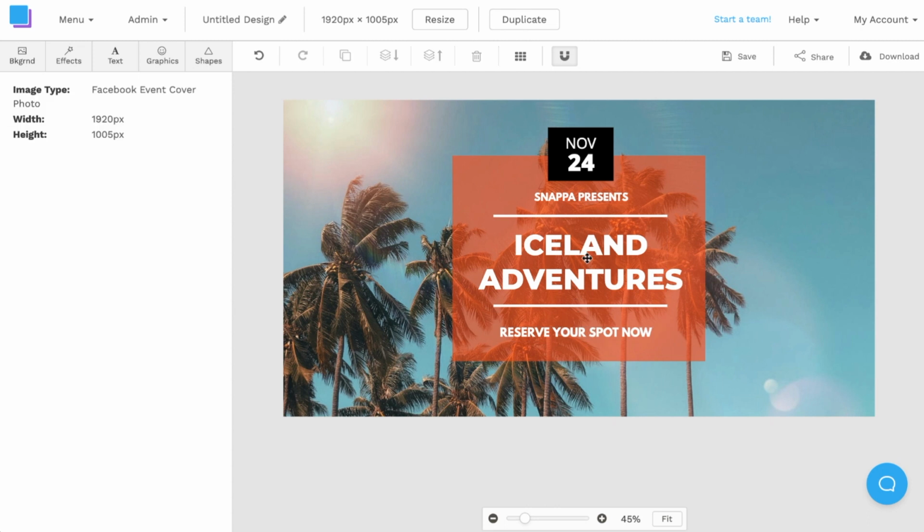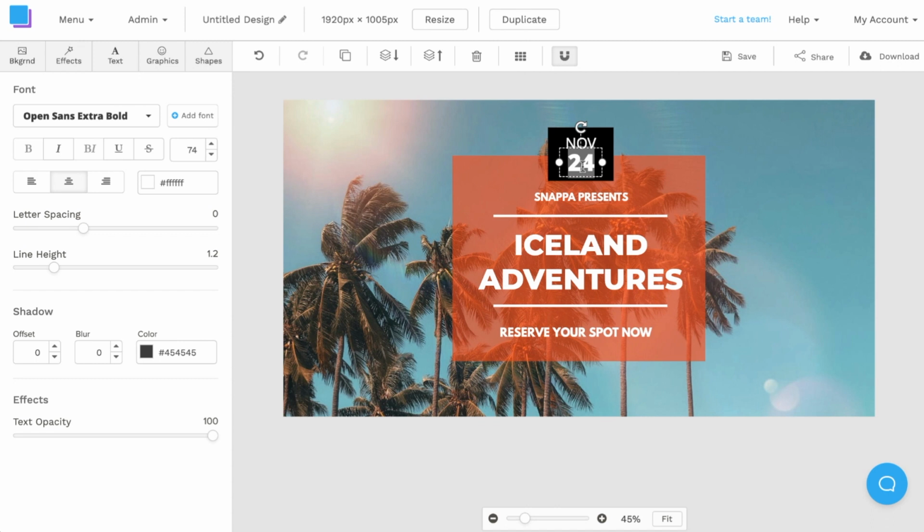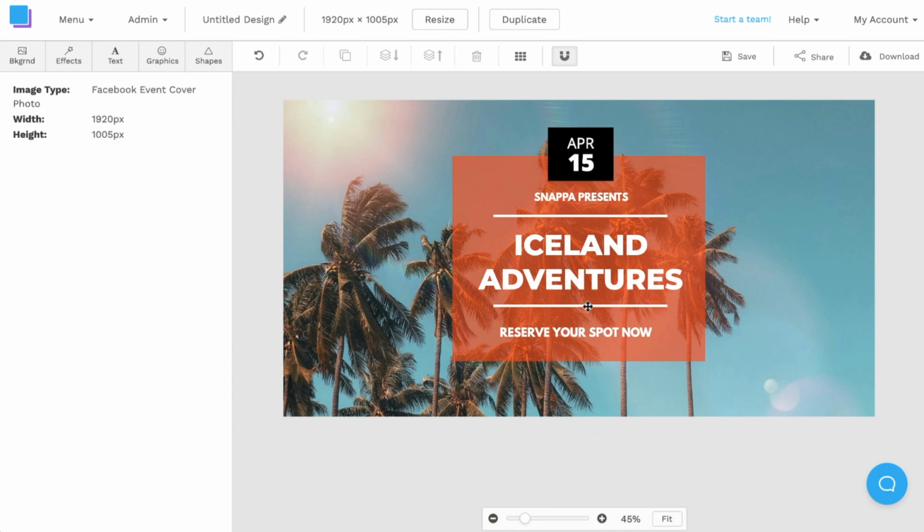The last thing I'm going to do with the text now is change the date to the date of the event. So I'm going to change this to the 15th. And I'm going to change the month to April. So I'll double click on that and type in APR for April. Now that I'm done adjusting all my text, I'm going to change the photo to something more relevant to the event, along with the colors.